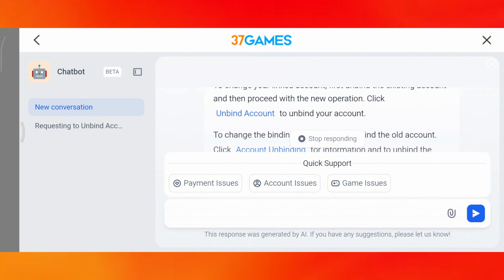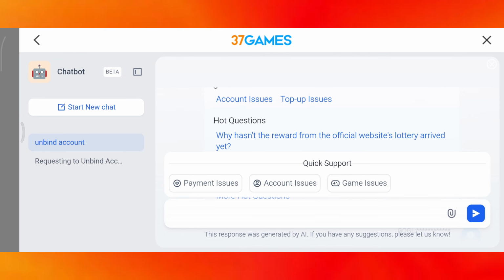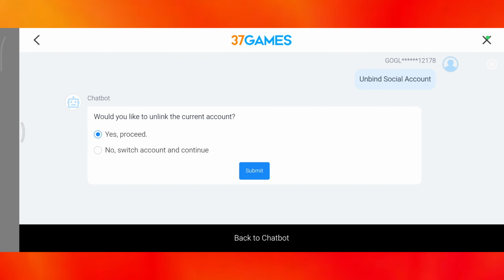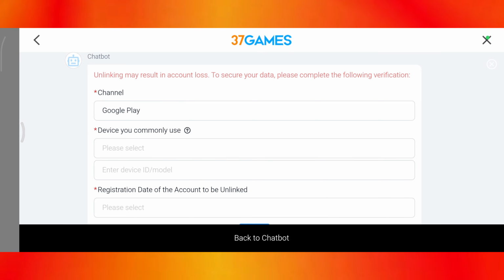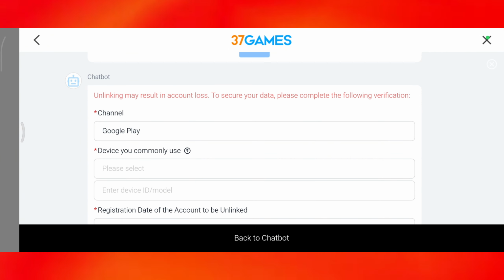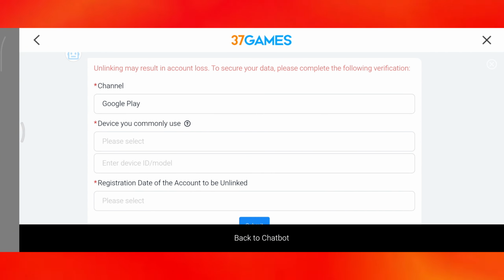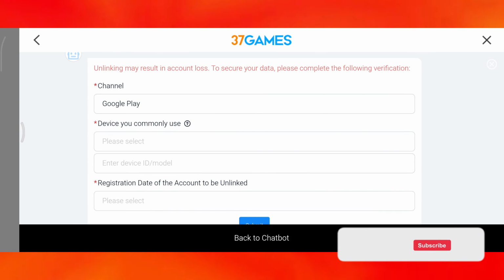You can go ahead and press on that. I'm gonna wait for the response though, but once you press on the unbind account, you can go ahead and press on yes proceed and then submit. Now you're just gonna go ahead and put in your details, but eventually you will be able to unbind your account.